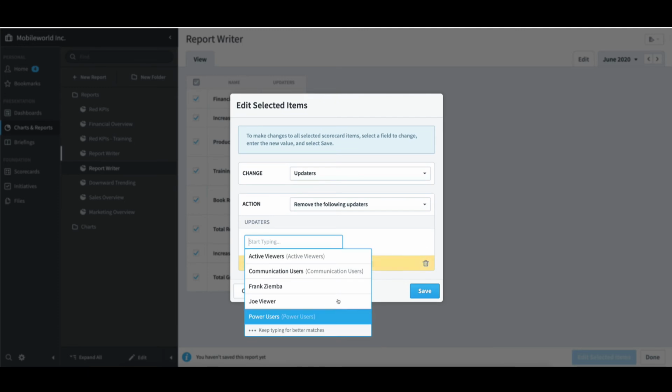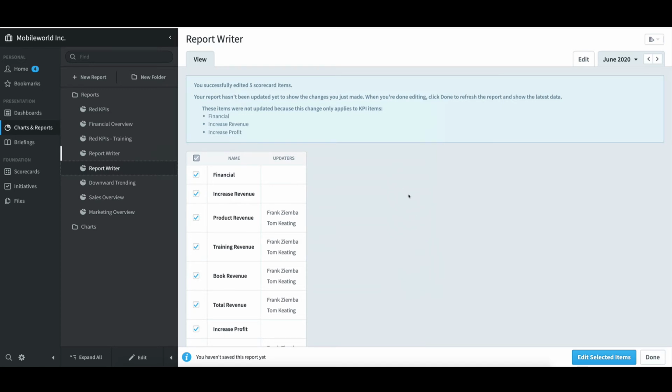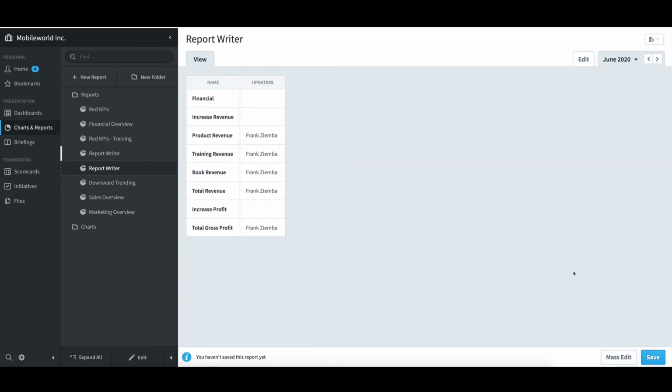select Tom again, select Save, and notice the change has been made, but again, to confirm that visually, I'll click Done in the bottom right. And I do indeed see that Tom has been let off the hook there.